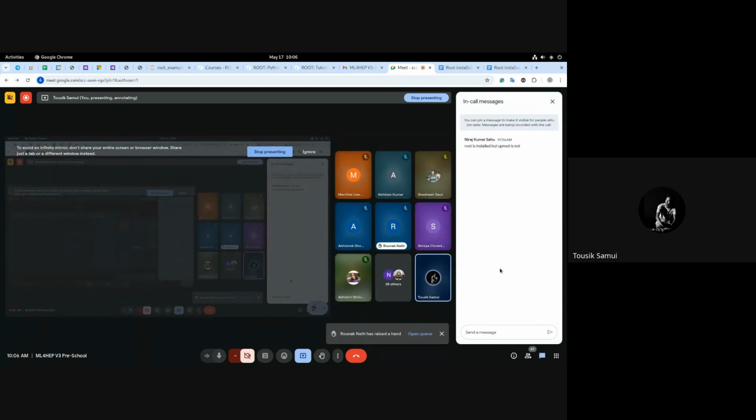Uproot is not installed. So Niraj is saying ROOT is installed, but uproot is not. Did you install it by pip or conda? I installed it using that wget command. Wget command, right? So you can actually install it from the source. In your case, I have never used Mac, so I cannot help you in this regard. But what I understand is you can always build it from the source and then install it.